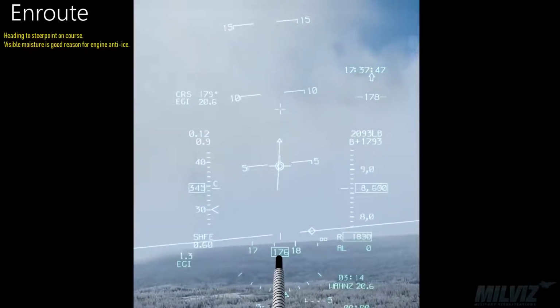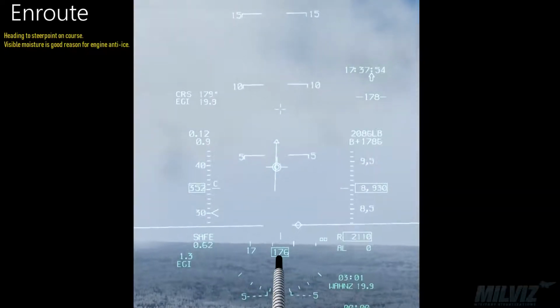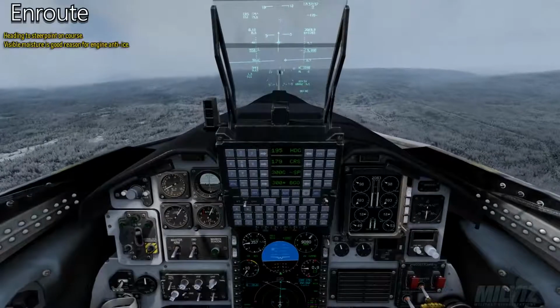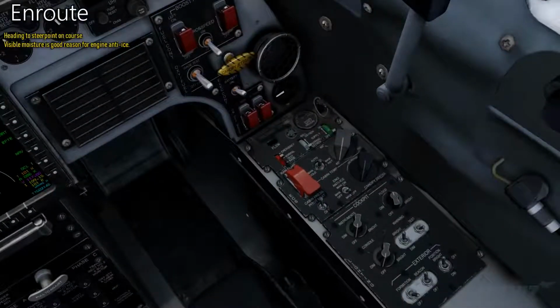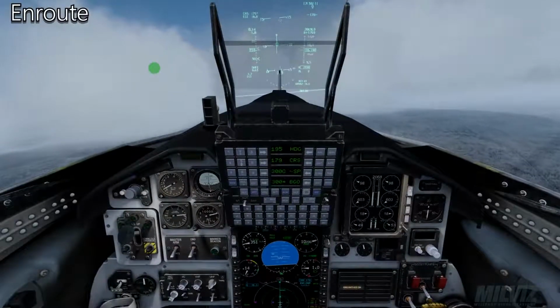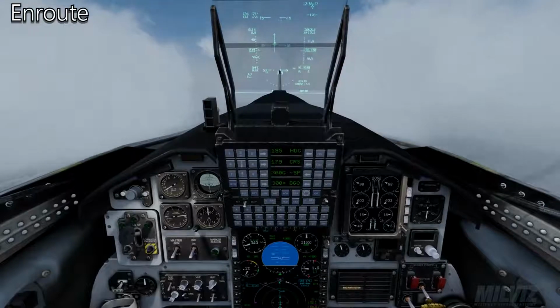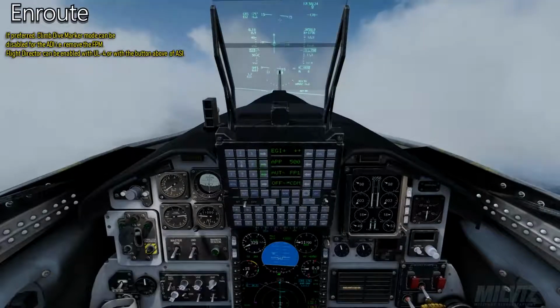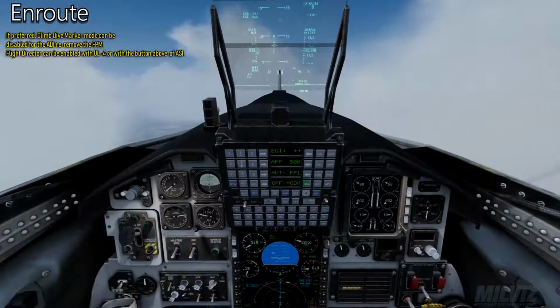Heading to steer point on course. Visible moisture is a good reason for engine anti-ice. If preferred, the climb dive marker mode can be disabled for the ADI, e.g. remove the FPM. Flight director can be enabled with UL4 or with the button above the ASI.